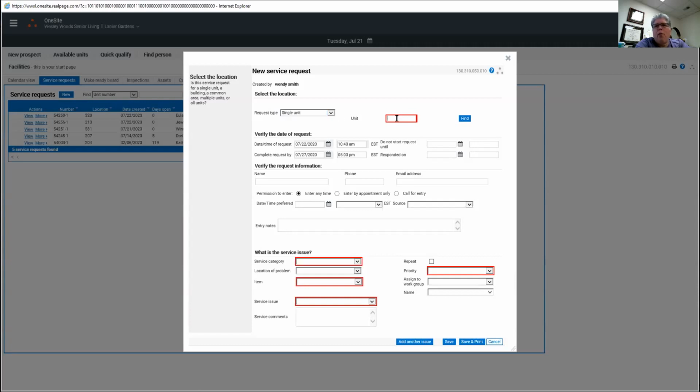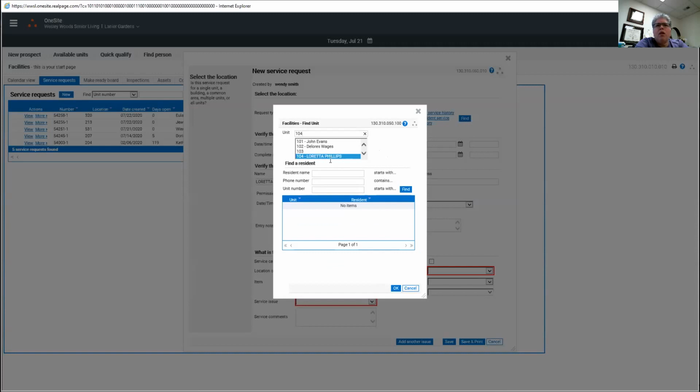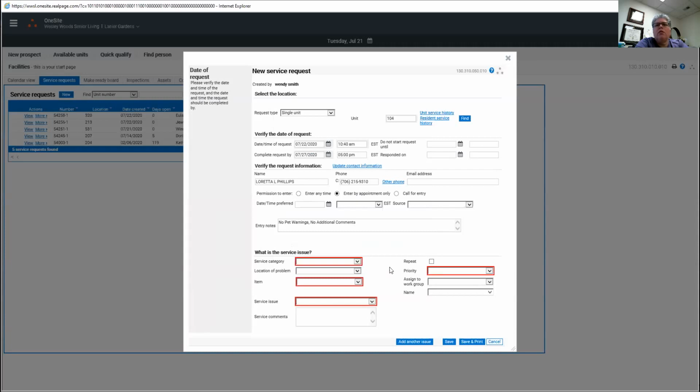So let's pick an apartment number. The unit here is just the apartment number. So let's just say 104. We're going to click find. And we see here 104 is Loretta Phillips. Things are going to populate now. So it's going to automatically populate our current date and time. And then it's also going to populate the resident's name and phone number. Don't worry about any of that. Just make sure that you've entered the correct apartment number for this resident.